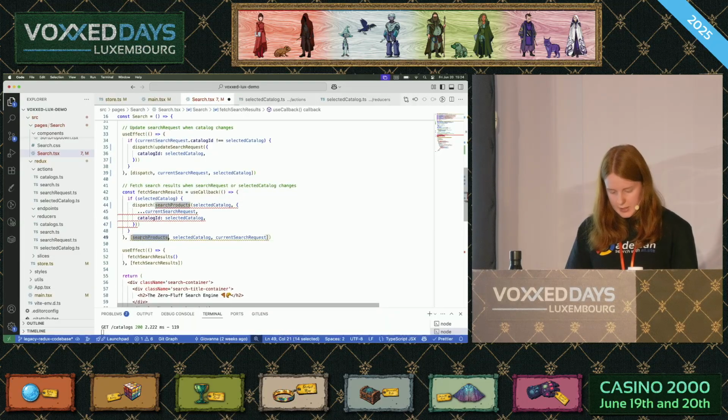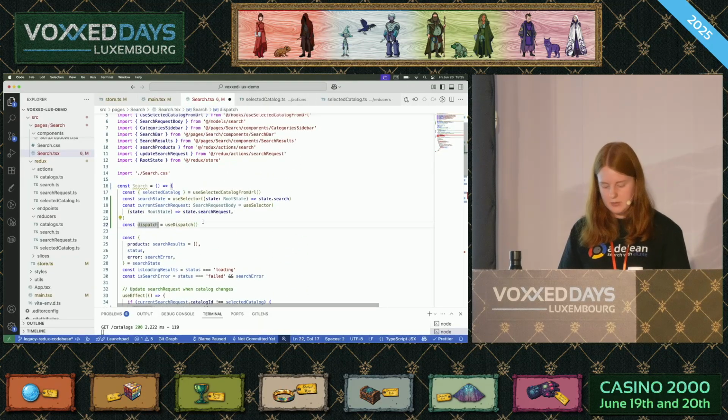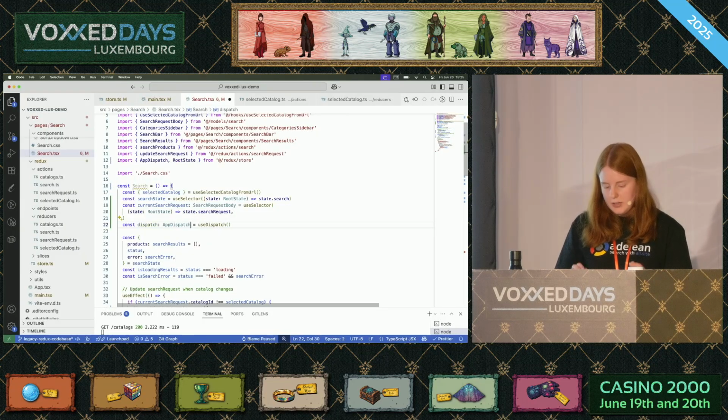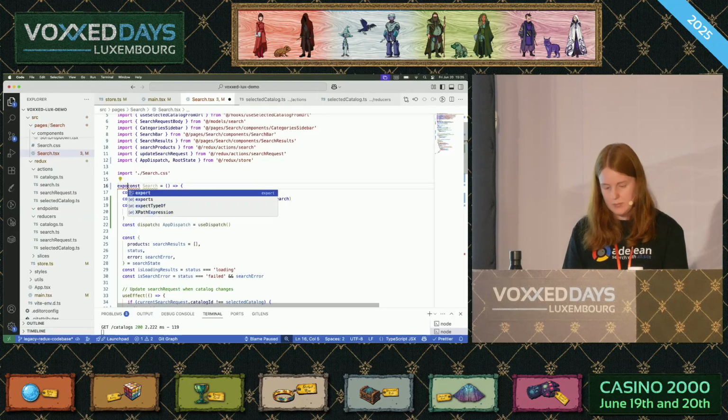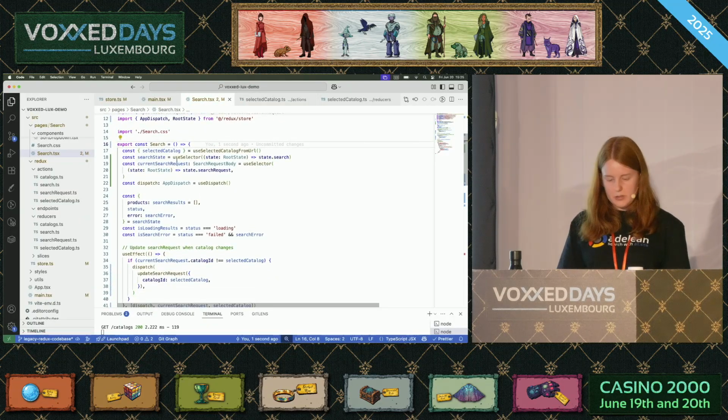Now we will get an error because I didn't type dispatch. So another type we need here is the app dispatch that we defined earlier in our store. The last thing I need to do is to export my search component. Yeah, I think it looks so much better, no props.